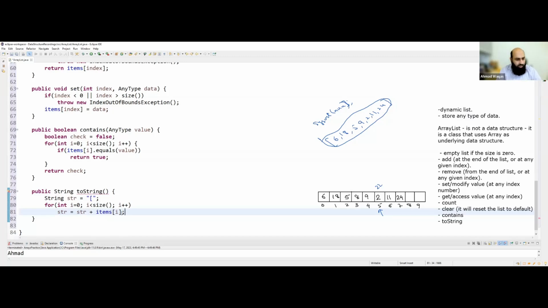In addition to that, what I want to have here is I also want to have a comma here, right? So plus the comma and a space. In that case, what will happen is the last element will also have the comma and a space. So I want to run this loop to size -1, right? So that the last element will not be appended here. This loop will run size -1 times.